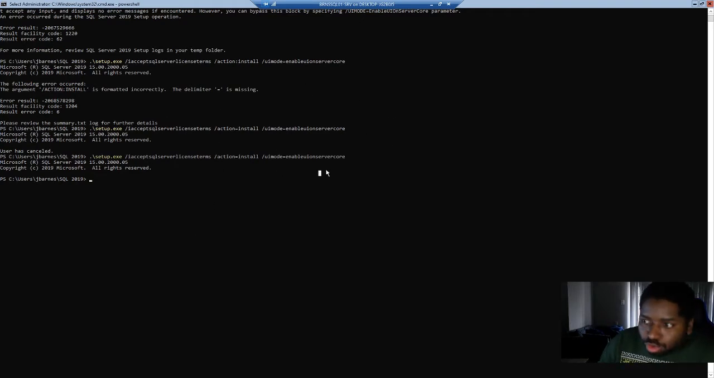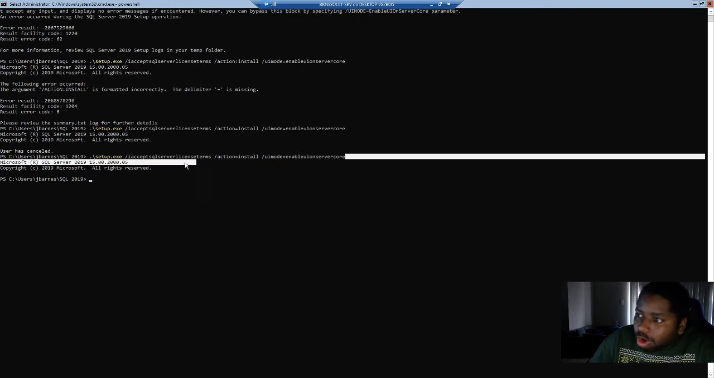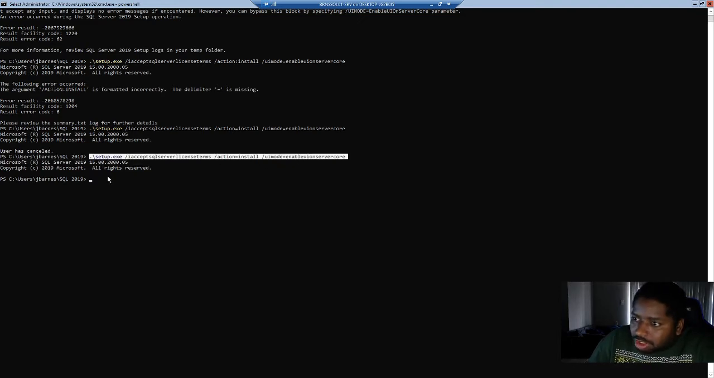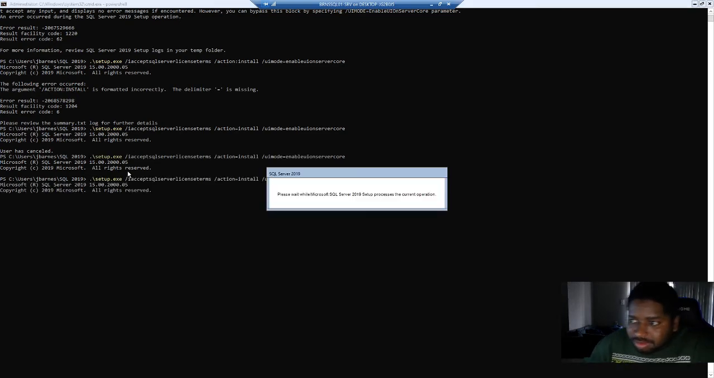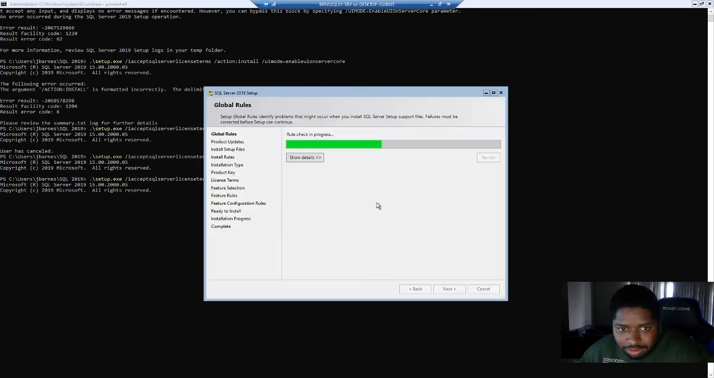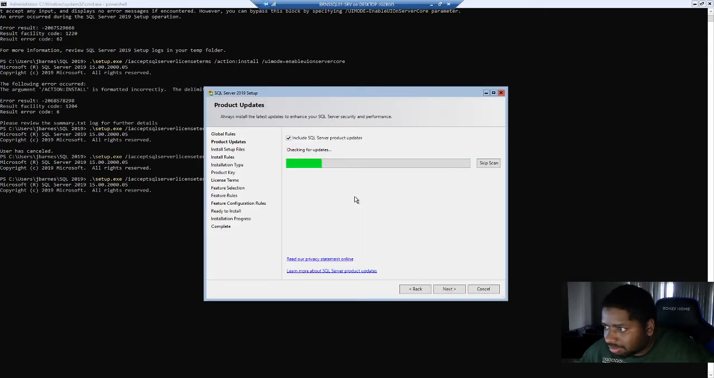I ran this on core, reason being, of course, for security reasons. This is the command up top here that you see. This is the command you run if you want to install SQL Server on a core server. Yes, SQL Server does support core. This is all you need to run, and when you run this, it will say, please wait while Microsoft is doing this, and then you just basically follow the prompts.